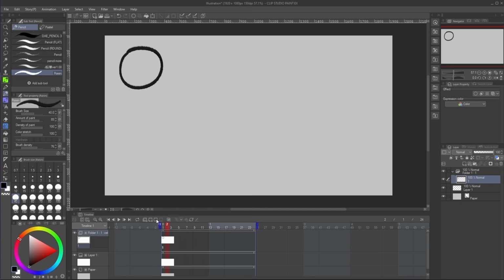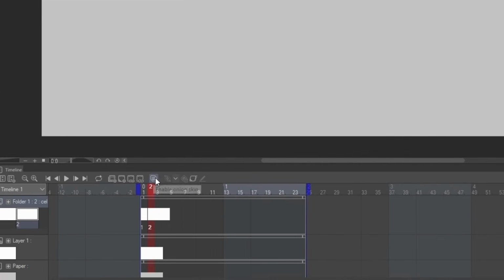We're on frame 2, and we're going to click New Animation Cell. That will get rid of our artwork up here, and we can see that frame number 2 has been added right here, and also a new drawing layer has been added inside of our animation folder. To be able to see what our previous frame was, we want to turn on onion skin, and that's with this button right here, Enable Onion Skin.